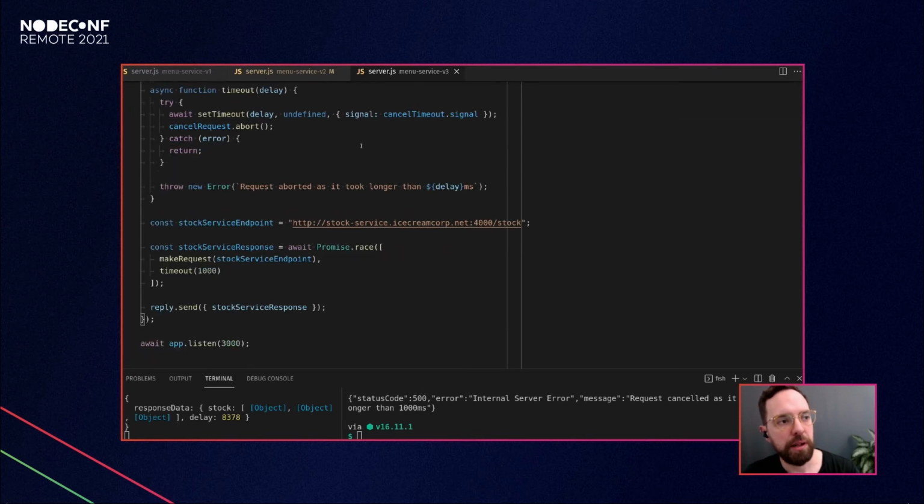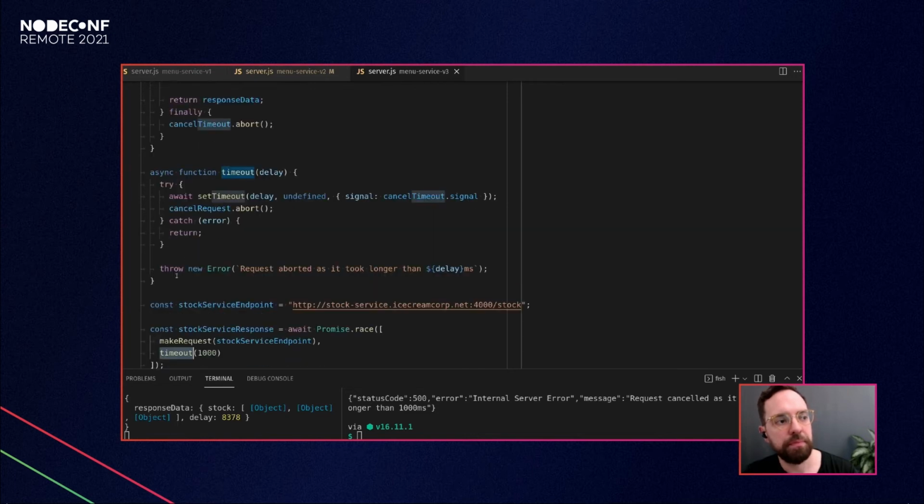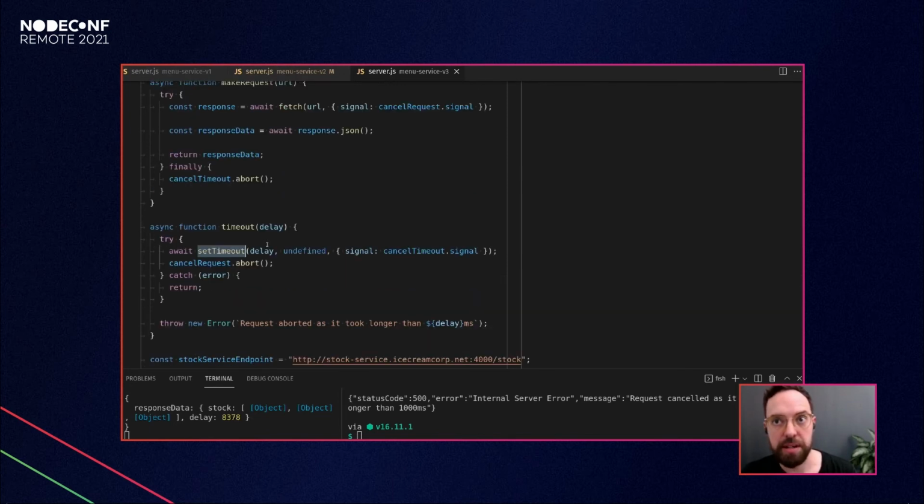And skipping down a little way to where we actually make the HTTP request. This time, we're still using Promise.race, but we're calling makeRequest and this new timeout function. And this is a properly async function. It's actually using the setTimeout, which is the promise version of setTimeout. And what this does is delay the code from running for a specific amount of time that we specify. And so it allows us to specify this delay. We're not returning any value or resolving this promise with any value because we don't need one here. We are, however, passing in the cancelTimeout signal.